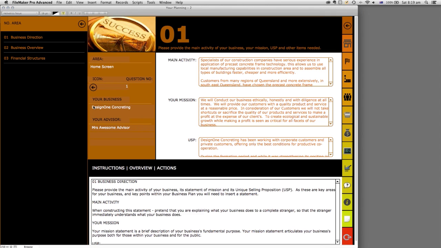You've got an information area underneath the graphical icon, which lets you know you're on the home screen, or lets you know which screen you're on. It lets you know which question, the icon. It will also give the details of the client's business.